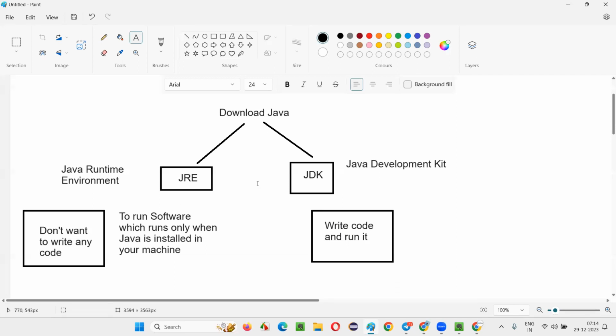So is it clear, guys? When do you go for JDK? If your purpose is only to run some software which runs on Java, then JRE is enough. But if your purpose is also to write code, to do some development in your machine on top of Java, better to go with JDK. Type your answer. If you want to develop some code in your machine using Java, then which version of Java do we need to choose? Yes, the JDK version of Java.